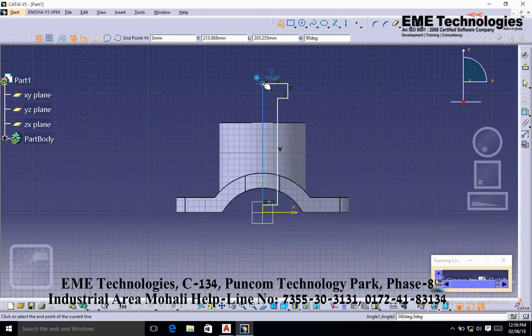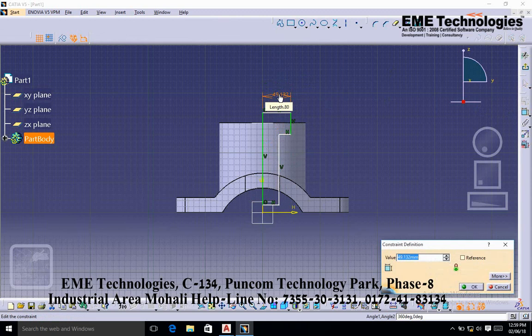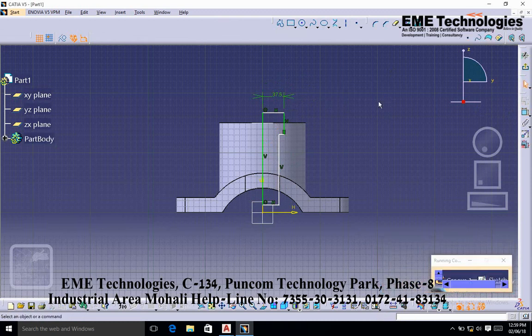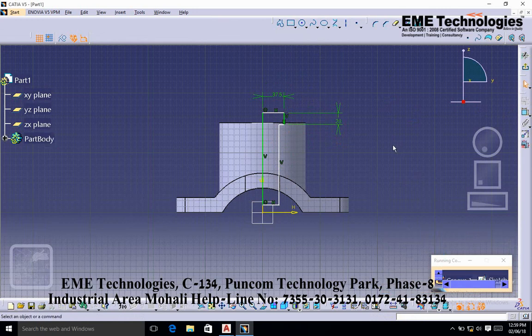Then select a sketch, enter dimension here, .5 mm, enter a distance of 20 mm, 25 mm.